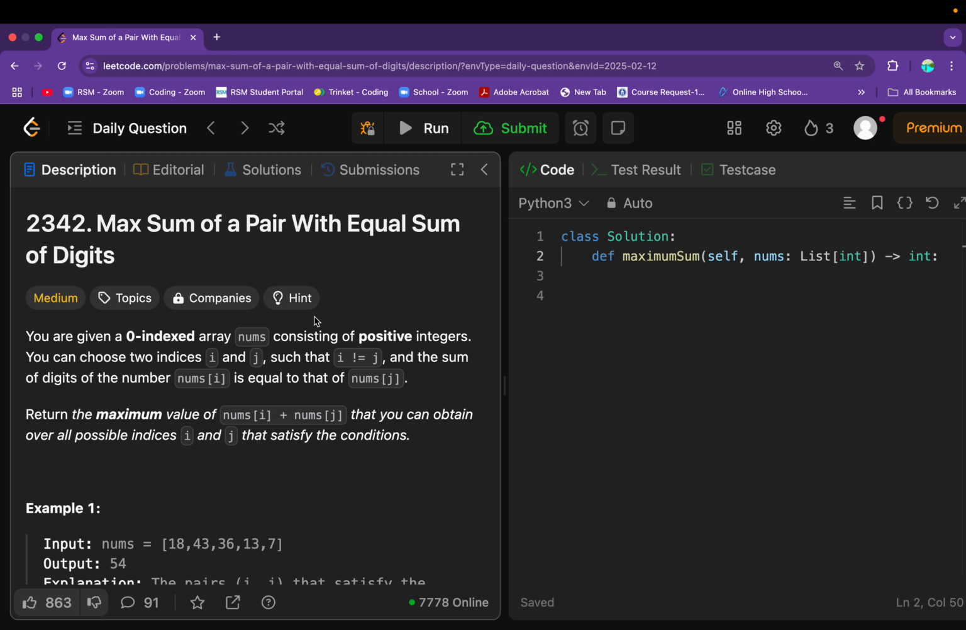So let's go ahead and get into the code here. What I'm first going to do, like I talked about before, is initialize my hash map or dictionary. I'm going to call it digit sum map. I think that's a good name for it. And it's going to be initialized to an empty hash map.